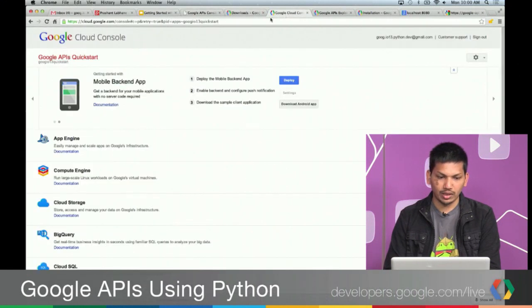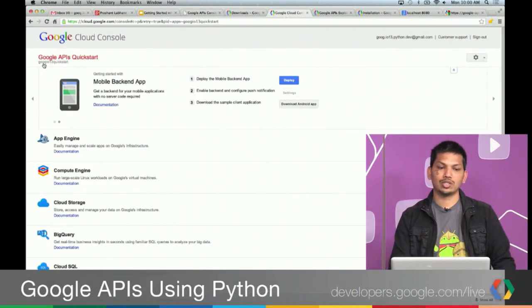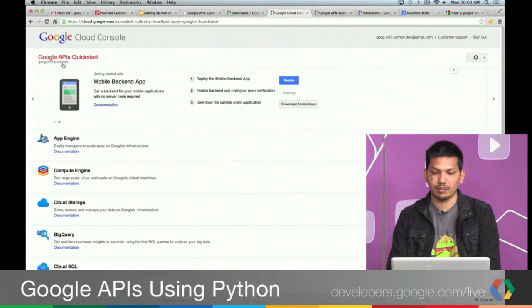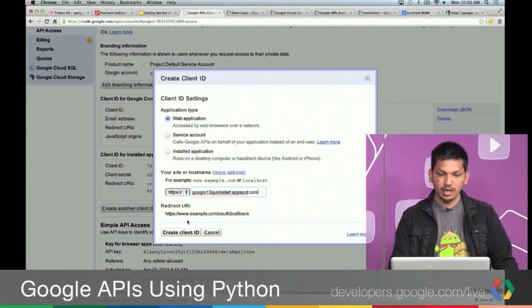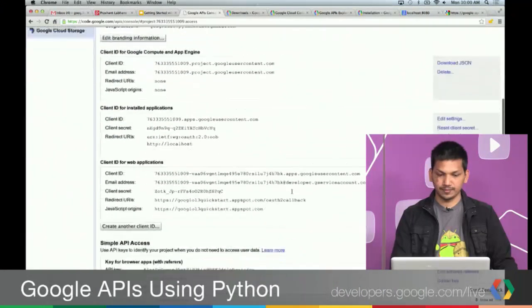I'm going to go to my cloud project and check it again. It's Goog IO13 QuickStart, so the application name is correct. And it's going to be hosted on appspot.com. And like that, you'll create a new client credential.